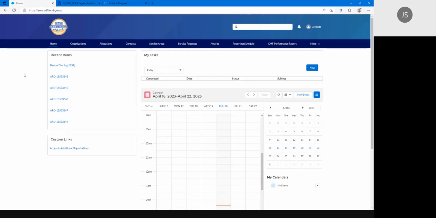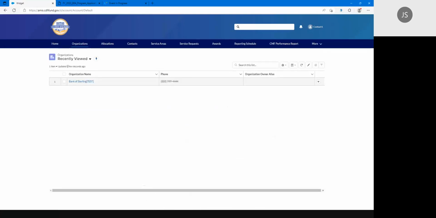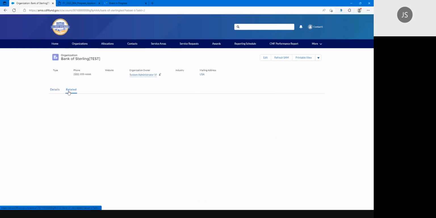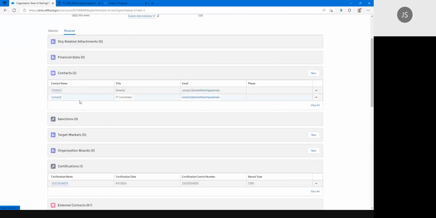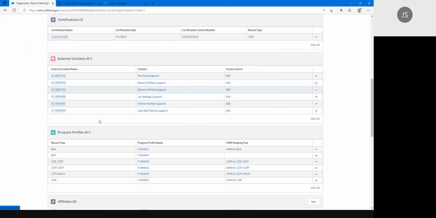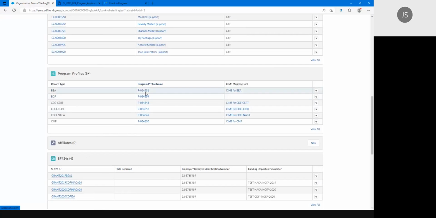Yeah, thank you, Julie. So here we're starting at the AMIS homepage. In order to get to the BEA application, you want to go to your Organizations tab and then select your organization. So here's our test organization for this demonstration. Select that. This is your organization page, and we're going to want to go to the Related tab and then scroll down to the Program Profile for the BEA application or the BEA program.